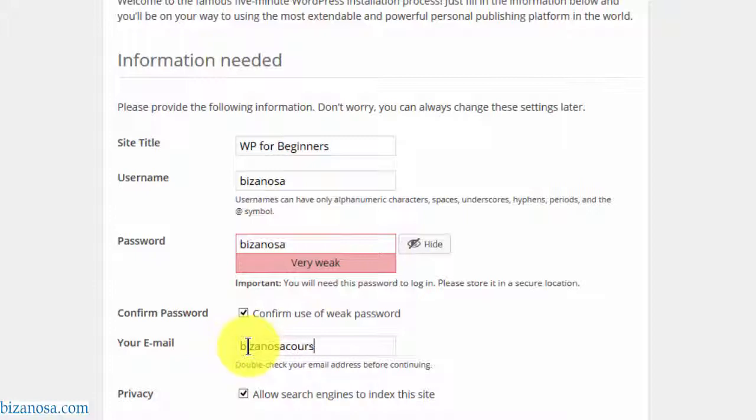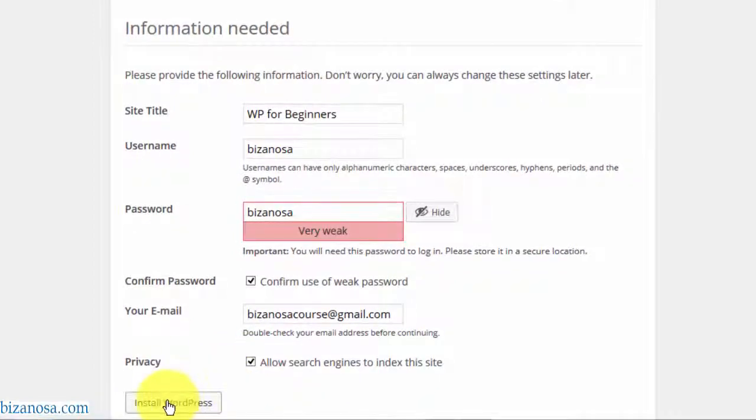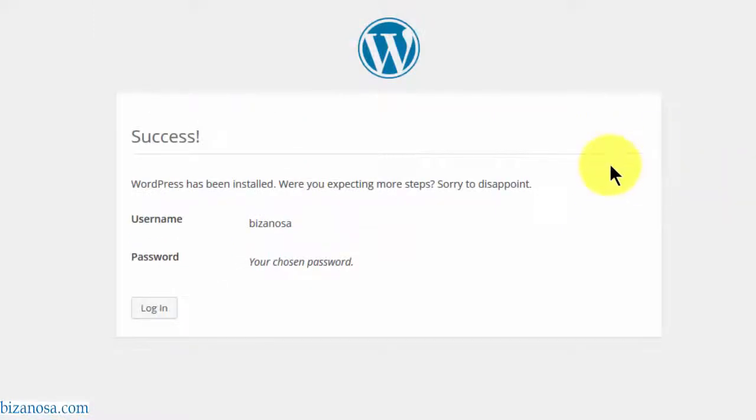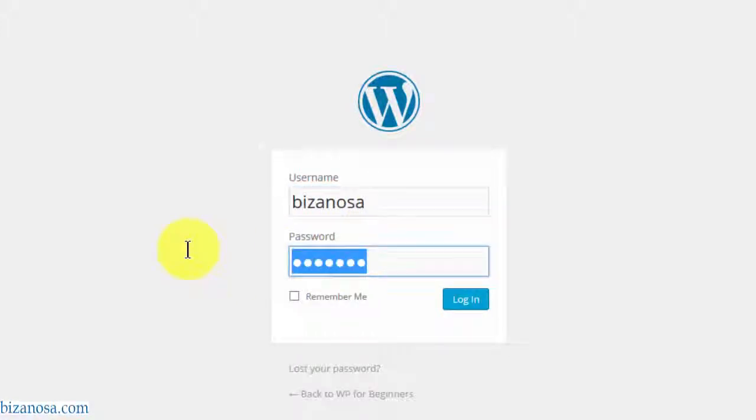Bizanosa@gmail. Privacy allows search engines to index this site. I'm on my local computer, so this doesn't really matter because search engines are not going to access my local computer. However, if you're creating a website that you want to be indexed immediately, you will leave this selected. So I'll just install WordPress. And that's it. So you can choose to log in. Our username was Bizanosa and the password was also Bizanosa.